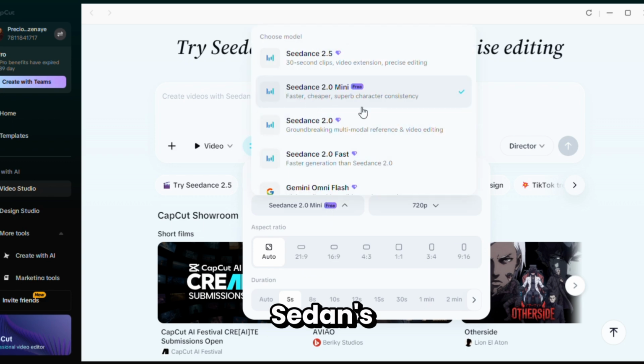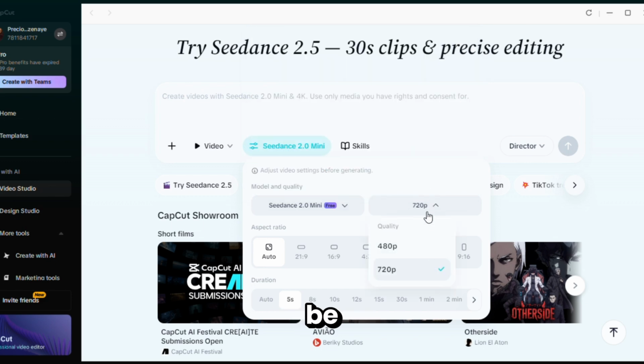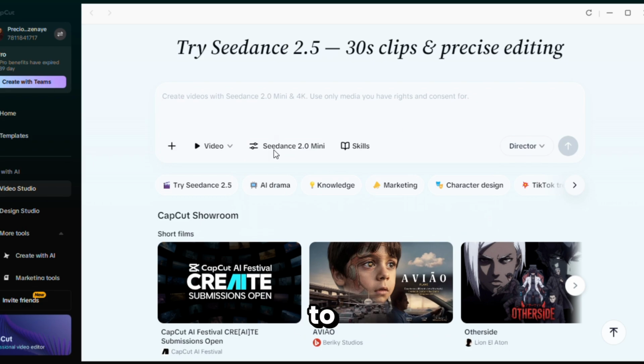For this video, I use Seedance 2.0 mini because it's free. The other one, the new Seedance 2.5, you have to be a Pro Plan subscriber to access that model. Now, using this 2.0 mini, you just have to click on your orientation and check out for the orientation that you want it to be.